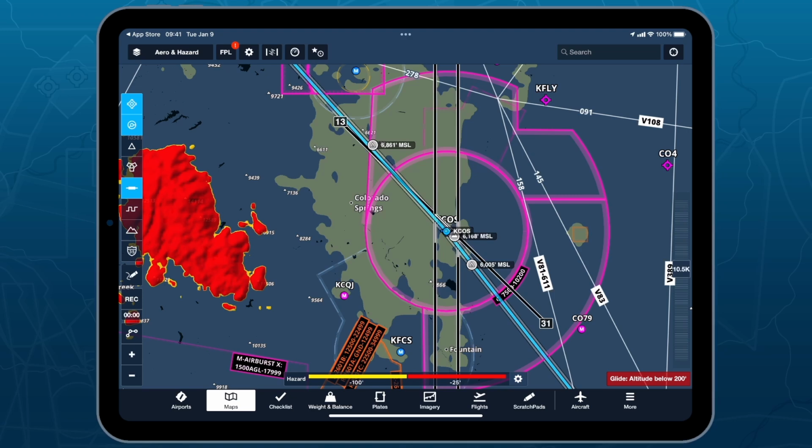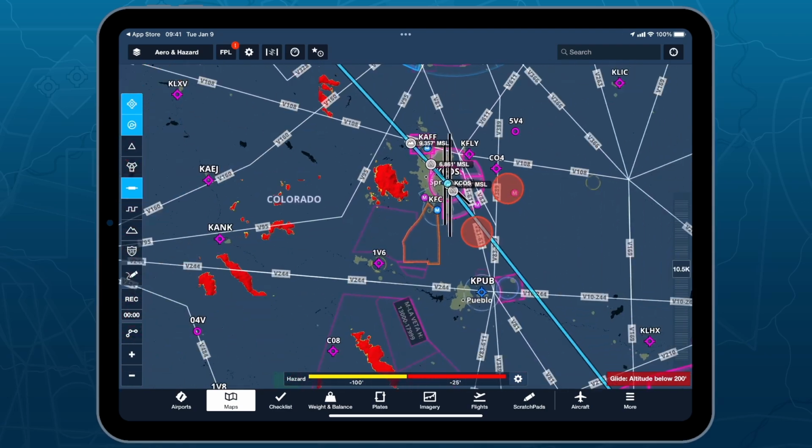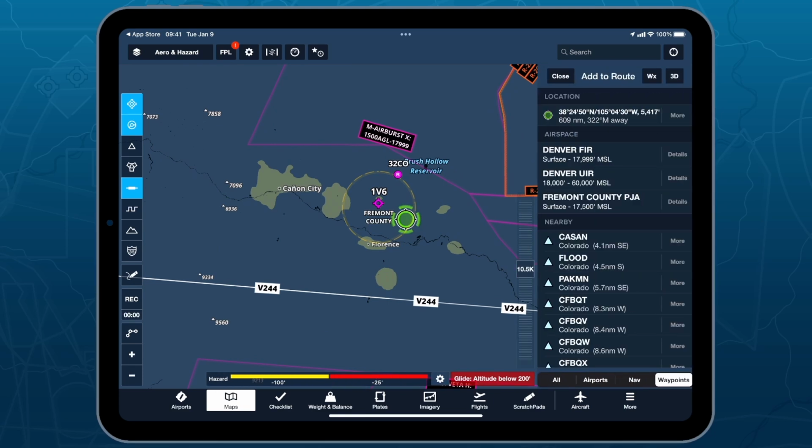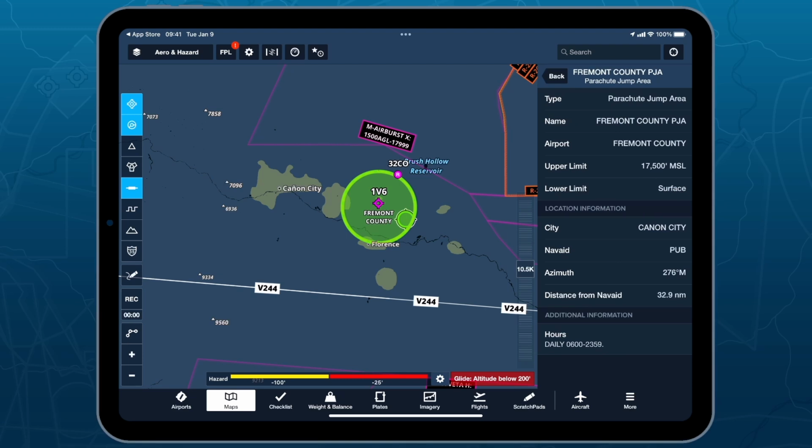I love those. Archer already showed you the distance rings, but I'll use those as well, along with the glide advisor. And I like to look at my different SUAs, like parachute jump areas, right? So you can see right here, I guess Fremont County has a PJA. And you can see here the lower limit, upper limit, it's a parachute jump area. It's probably going to 17.5 almost always. But you can also kind of tell different hours, dailies. From this one, it looks like it's 6 to midnight.